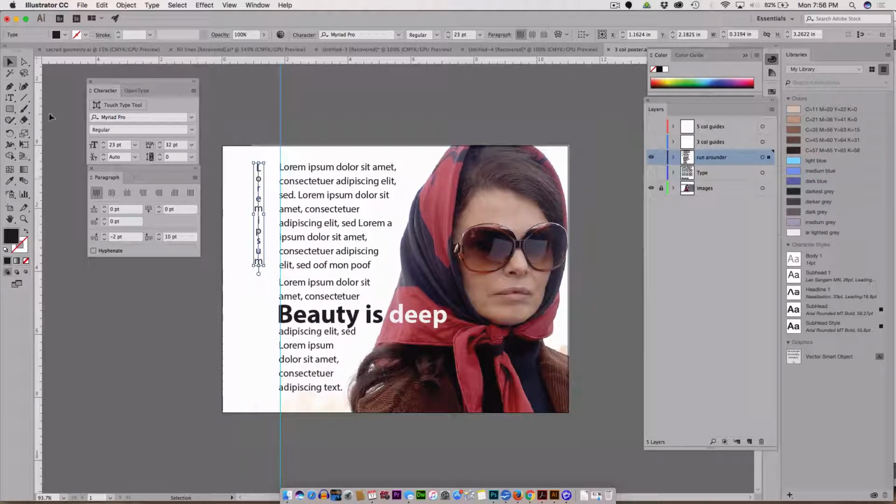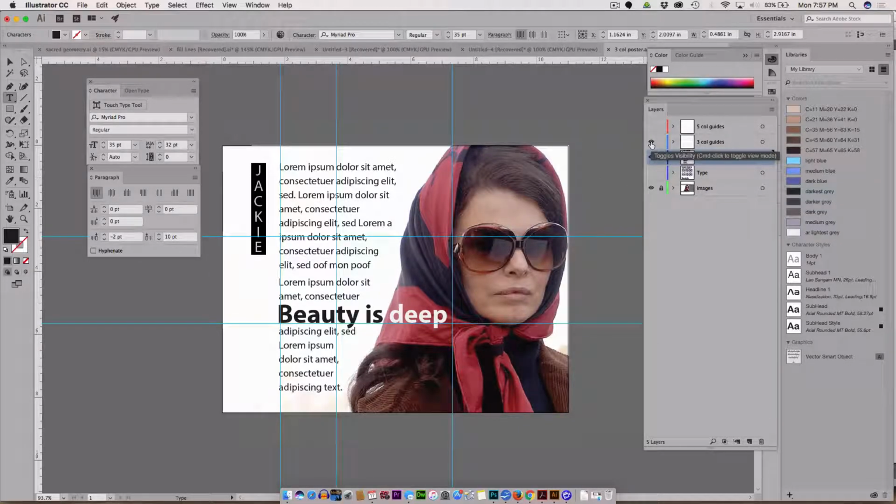Okay, so there's the text. And with the type tool, I can just select the text. Increase the size. So I probably should turn the grid back on, right? 3-column grid, make sure I hit one of those grid lines.